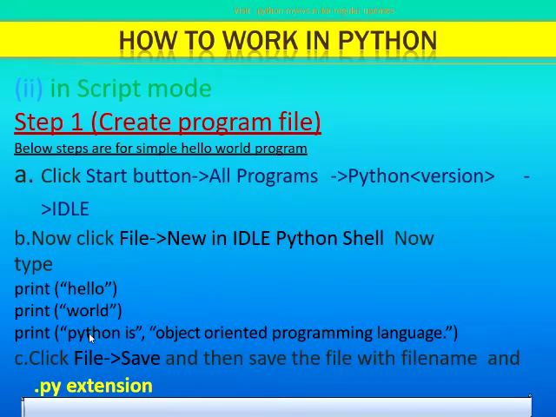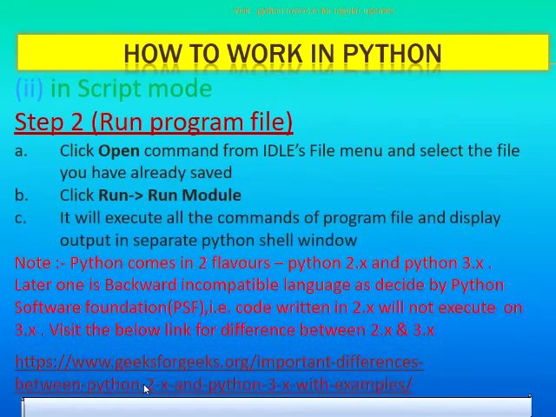Now the second way to work is script mode. For script mode, you need to click on file, then new in the IDLE Python shell, and then type the print statement. Then save your file with the .py extension, and after creating the program file you will be able to run it. For that you need to click on run and then run module. It will execute all the commands of your program file and display the output in a separate shell window.